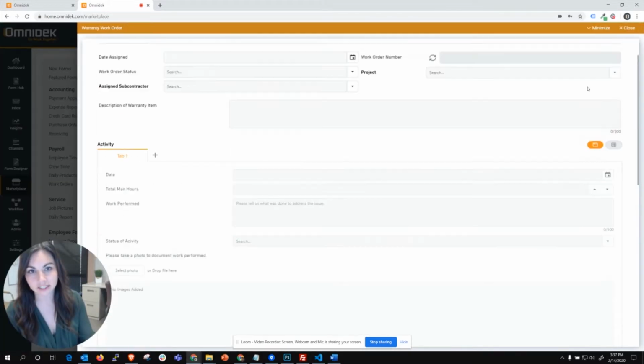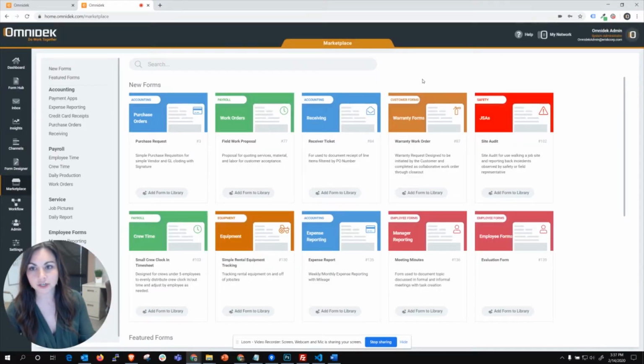edit and customize. So a lot of our competitors say that they are a no-code form builder, but every time you want to create something, you still have to call them for it. So OmniDeck is completely different where I am not a developer and I can create a form. So let's go do that.